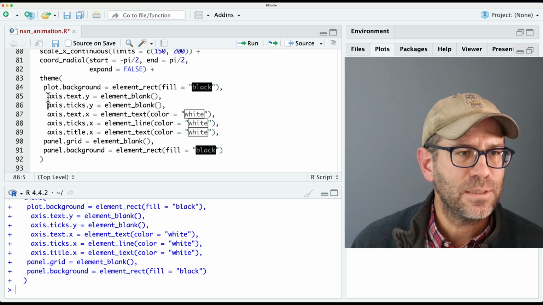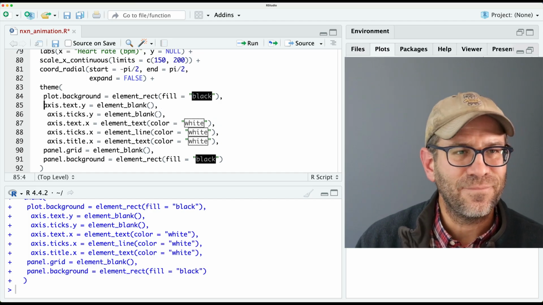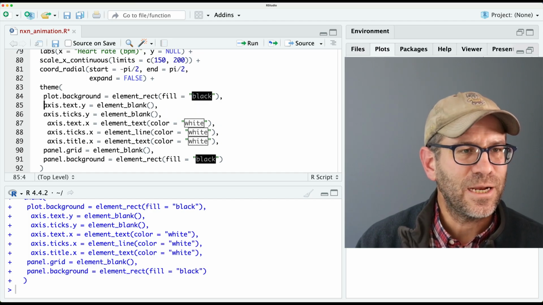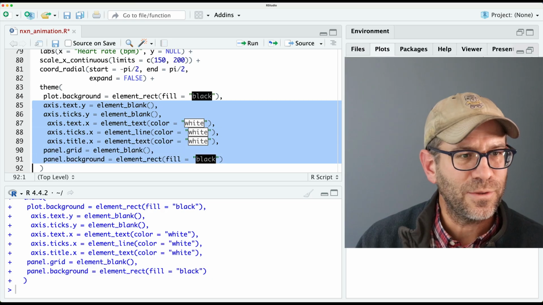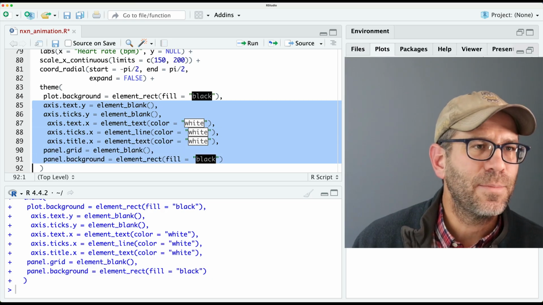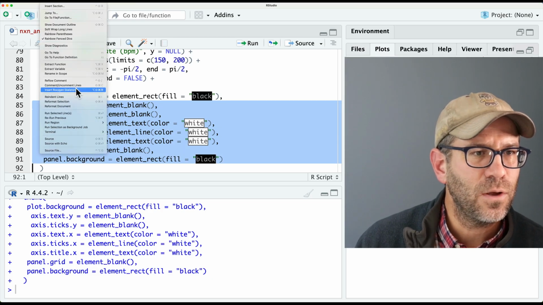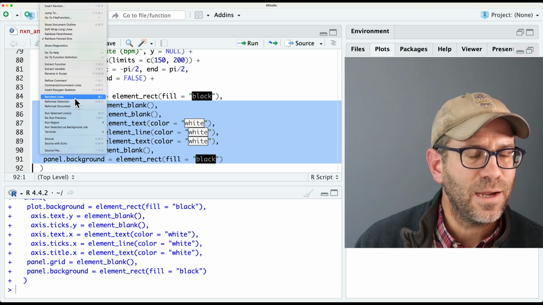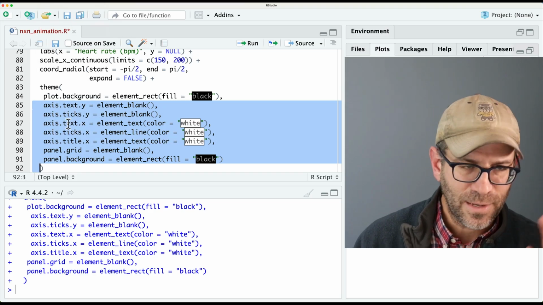And for some reason, I need to fix my indentation here, which I could probably do with RStudio, because someone's going to send me a message and say, Pat, you could just reflow your code. So reindent lines, Command I, that gets that to work.